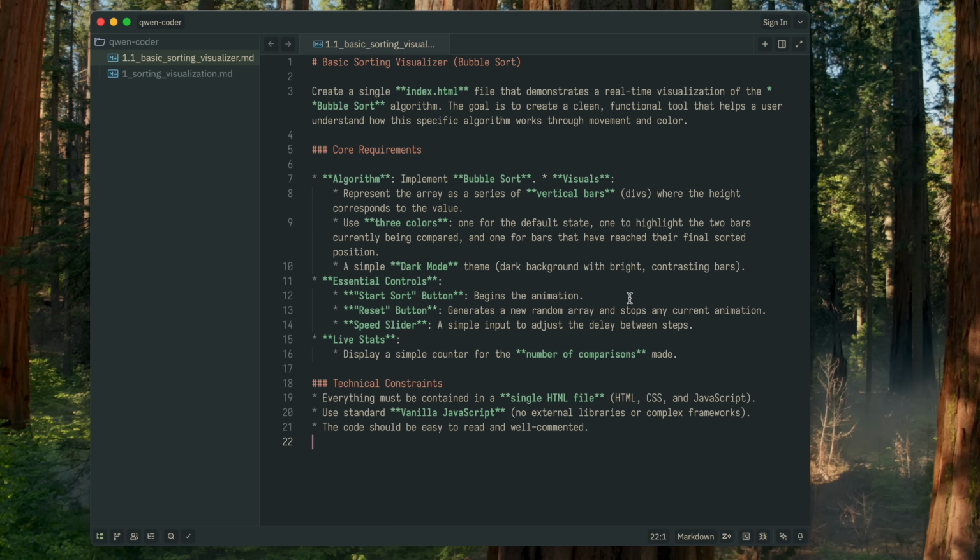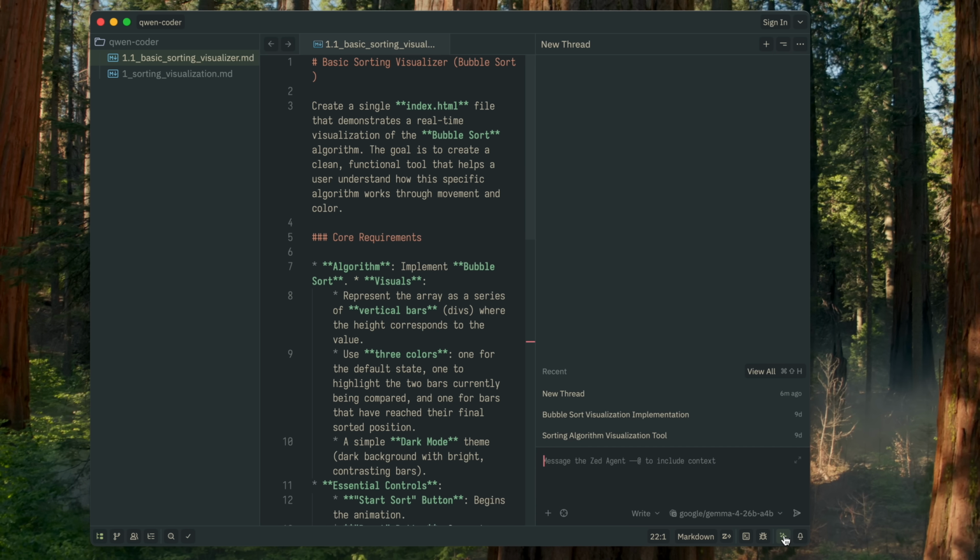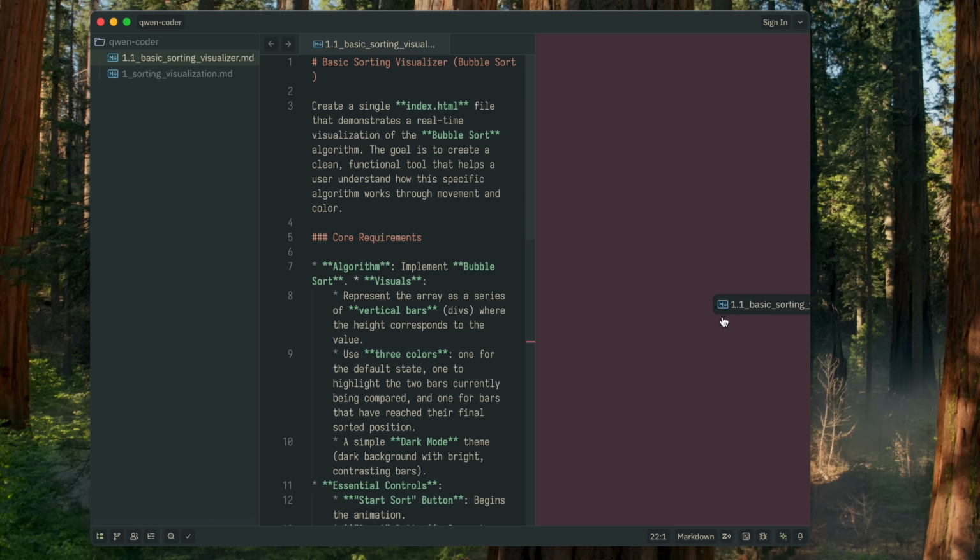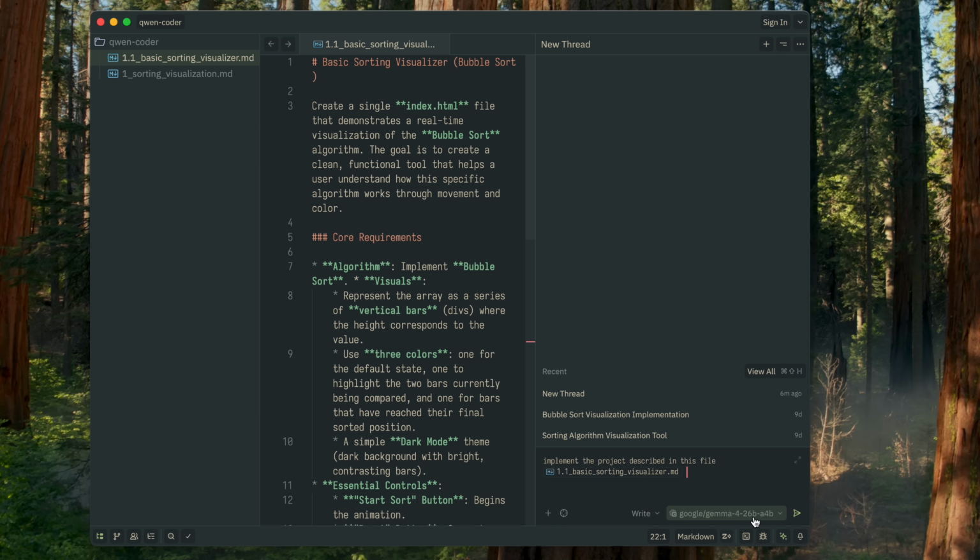Alright, now let's switch back to the MacBook and give the model a more challenging task. If you've seen my previous videos where I tested Qwen 3.5 and Qwen Coder Next, you might remember that I prepared a task file where the model has to visualize a sorting algorithm. Let's give the same task to Gemma 4 today.